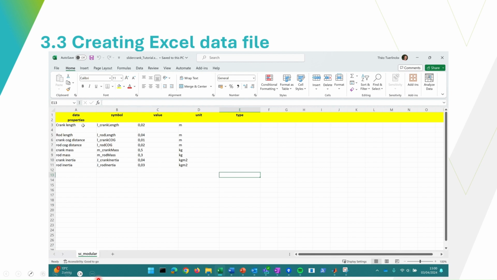Here we have the first sheet called S3 modular with all the properties and the value of the slider crank. They are linked to symbols. Those symbols are used in the Simulink Simscape environment, and we need also to specify the units of those properties. So here we have the different lengths of the slider crank, the mass, and inertia. And so here we have one slider crank, but as I say, we will need two slider cranks.